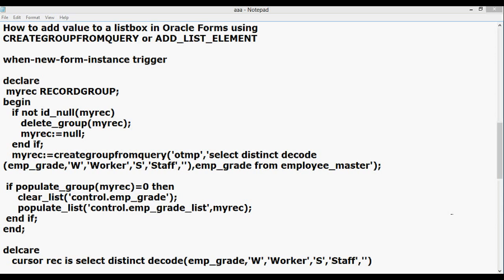Now we have used the POPULATE_GROUP function, which returns 0 if it succeeds in populating the record group, inserting the values in the record group, or any non-zero value if it doesn't succeed. So if it succeeds, we clear the list and we use a function called POPULATE_LIST, which sends the parameters control.mcreate, which is the list box item name, and myrec, which is the record group, which adds the values from the record group to the list box.